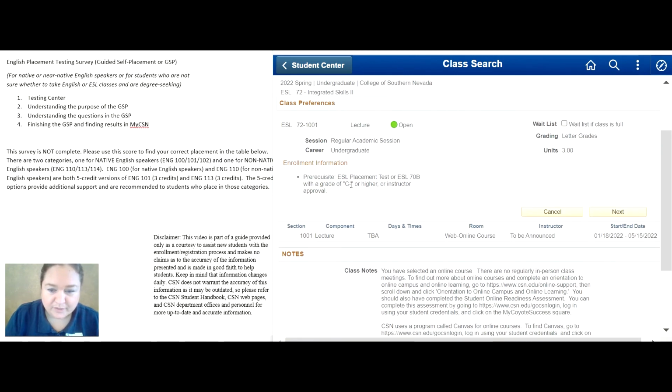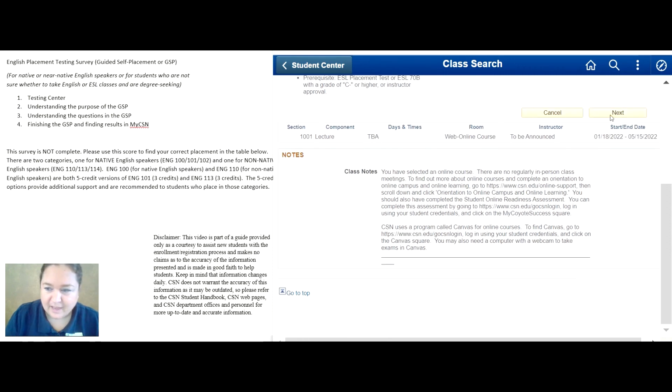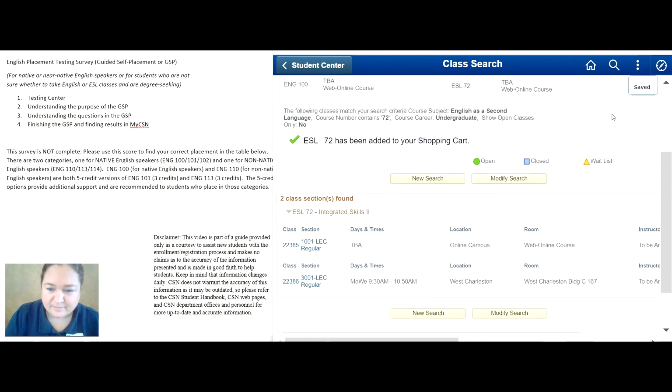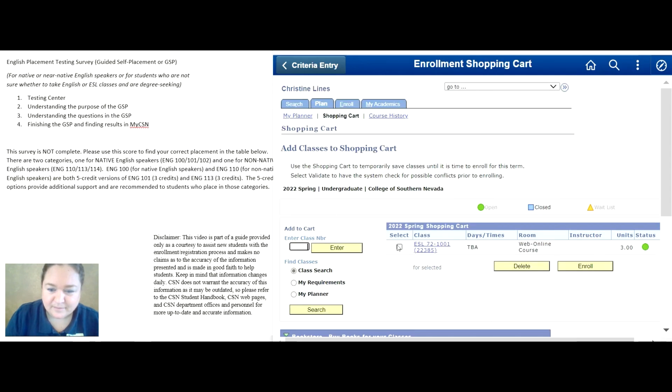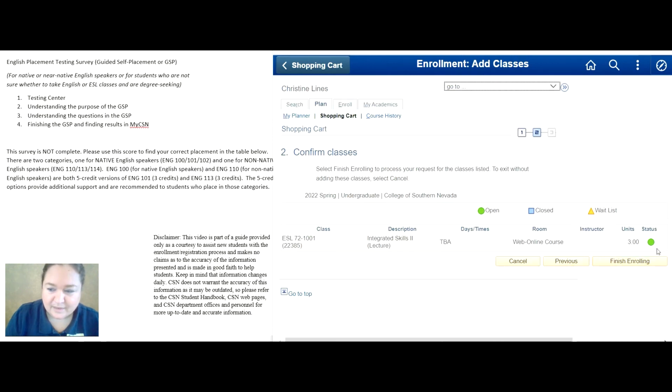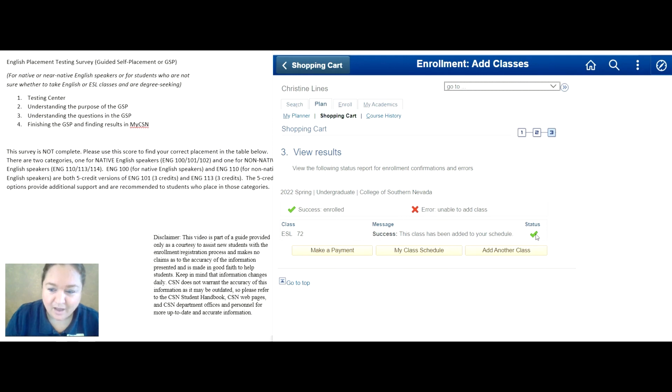Read the prerequisite information and enroll. Here it's in my shopping cart. I'm going to select the class and click Enroll. Then I see it's open, so I'm going to finish enrolling. And I have been successful in enrolling because I have a green check mark. Now I can go to my class schedule and make a payment.